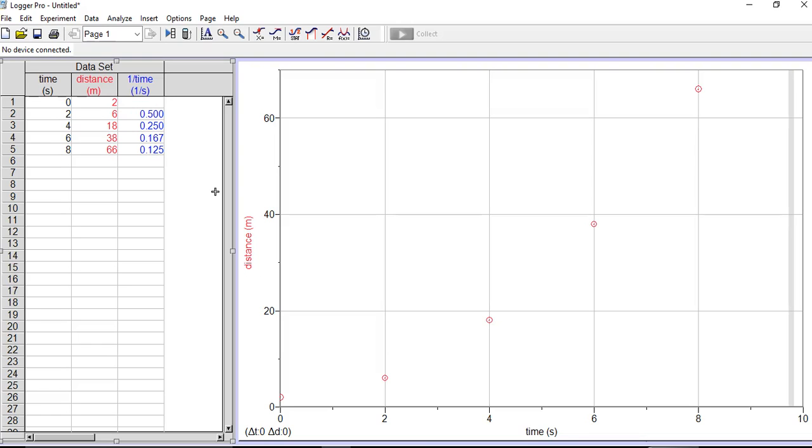So now I need to go back and adjust the graph. The graph is still distance versus time. It's still plotting time on the x-axis and distance on the y-axis. What I want it to do is I want it to plot the inverse of time, 1 over time, in the x-axis. So I have to go down here and click on my x-axis title, and notice it gives me the choices of what data columns to use. I'm going to use 1 over time.